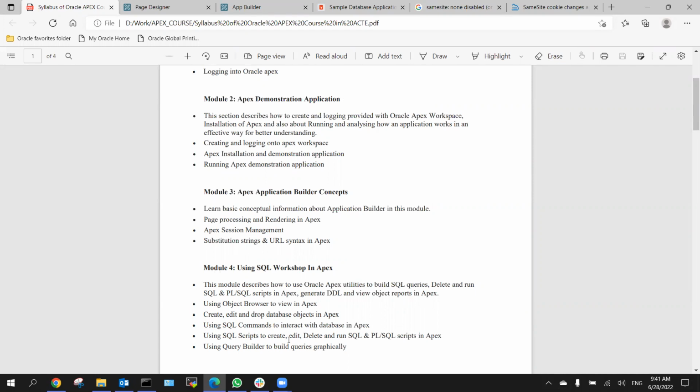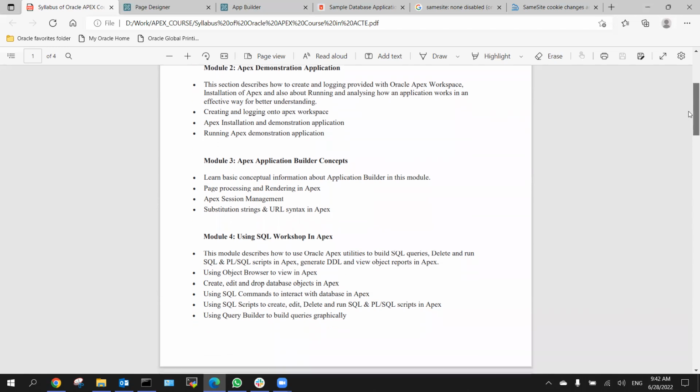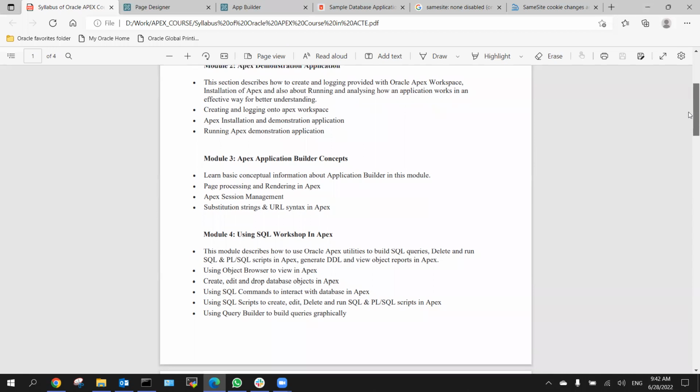I need the Apex. You said installation will be later. Demonstration application. Okay, let's discuss. I need this Apex session management and substitution strings and URLs in Application Apex management. Yeah. Okay.